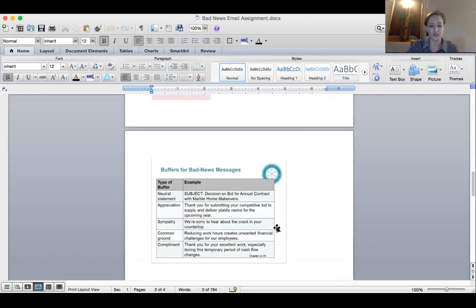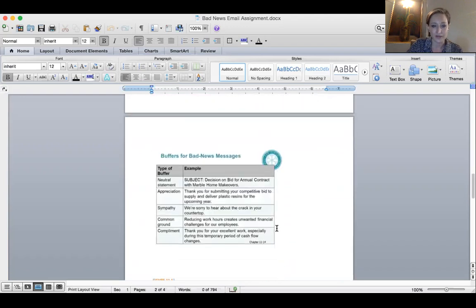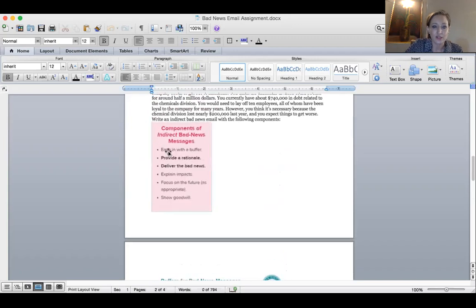And you'll want to start with typically a neutral or a buffer statement. You can start by either showing something totally neutral, maybe a thank you or a sympathetic buffer statement. A compliment is a nice buffer statement, but no matter what, you want to make sure that you ease in with a buffer statement.